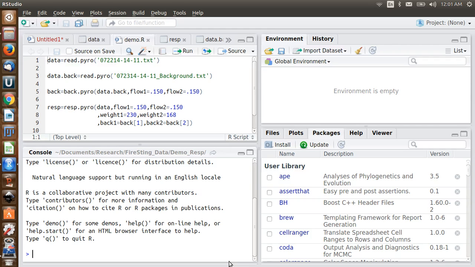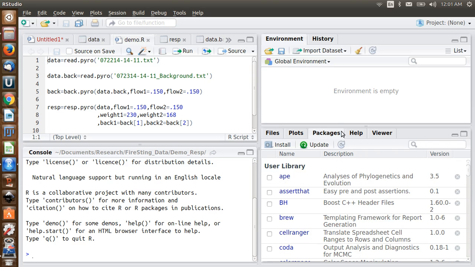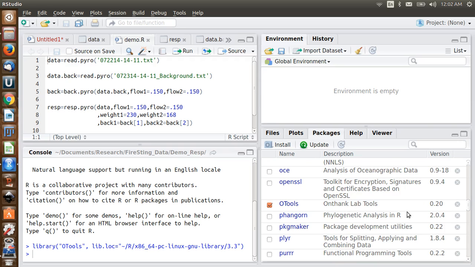So I'm now going to take you through how to use OTools to analyze most of the common open respirometry data that we're going to have in the Onthank Lab. The very first thing you need to make sure you do is have OTools installed. If you don't know how, go back to the video I had earlier going through that. Once you have that installed, go to the Packages tab in the lower right hand pane in RStudio, then scroll down to the O's and click on OTools.